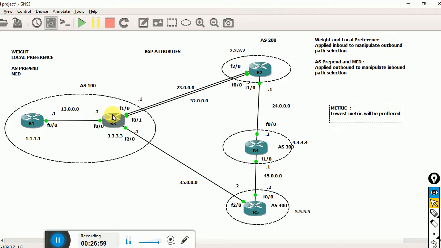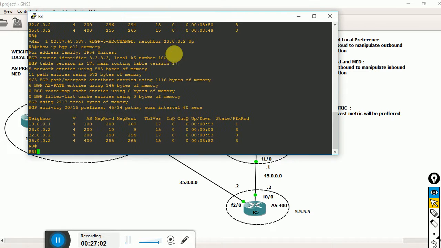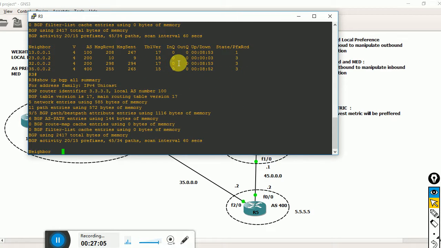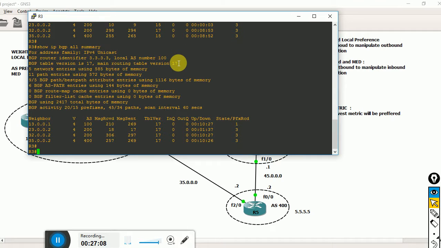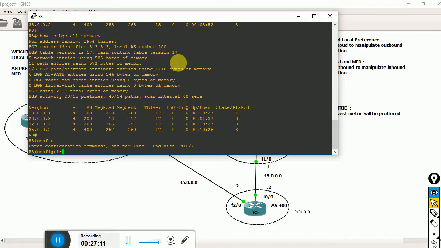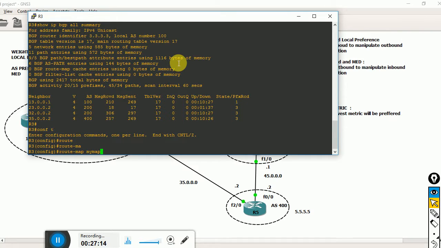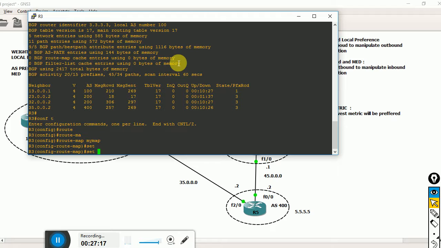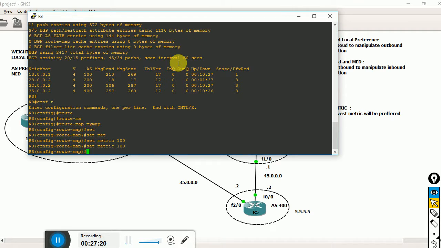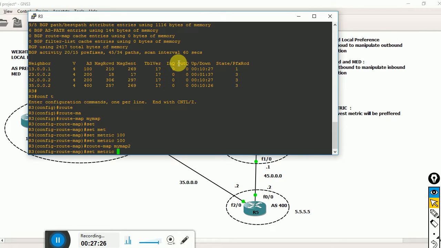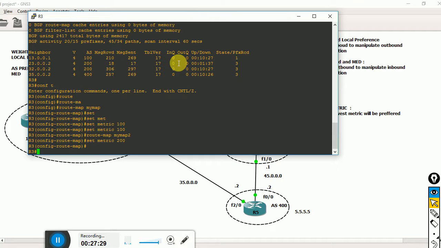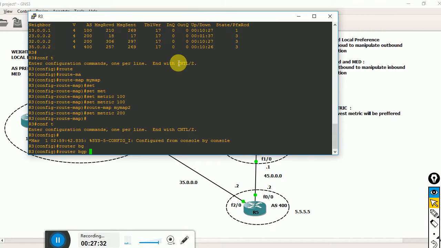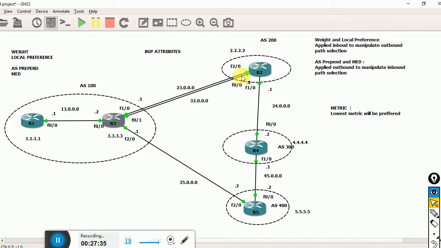So let us see. Let me configure the metric here. In R3, I'll go inside R3. Configure terminal, route map, same my map I'm using here, set metric as 100. My map 1, my map 2, set metric as 200. The lowest metric is preferred. So configure terminal, router BGP 100. My neighbor is, currently I'm running via the 23 network, so I'm going to give 23 the highest and then 32 the lowest.